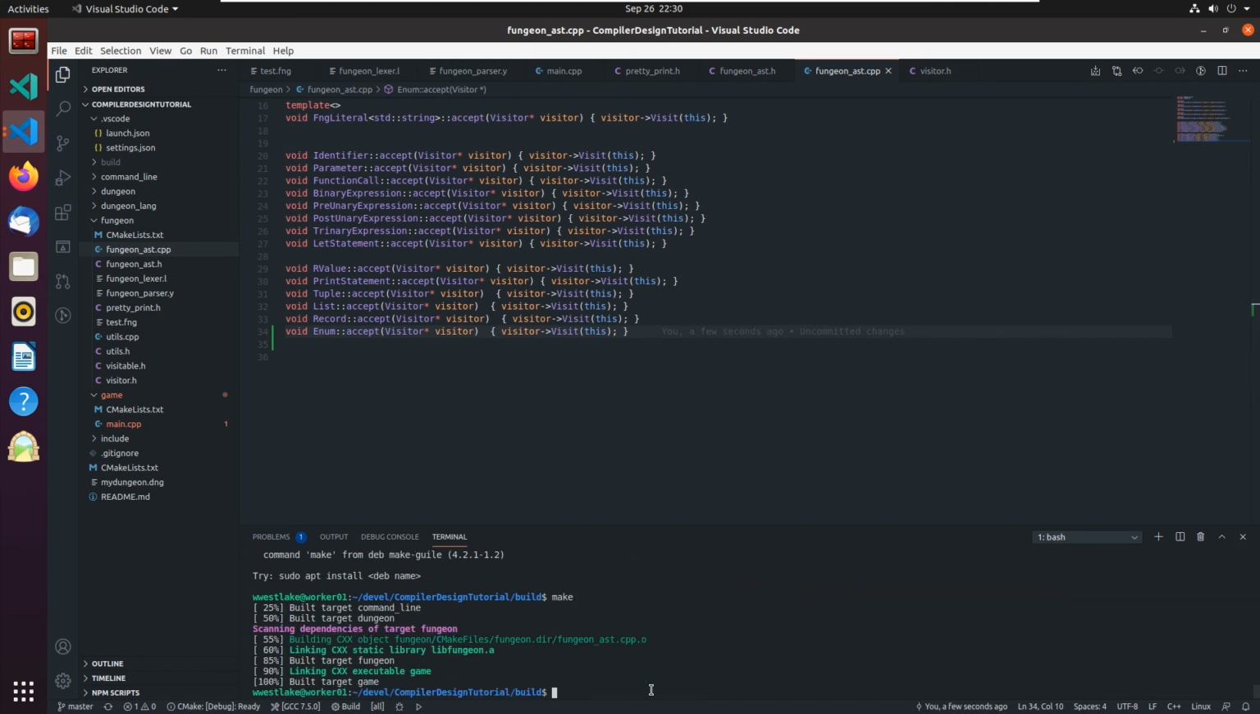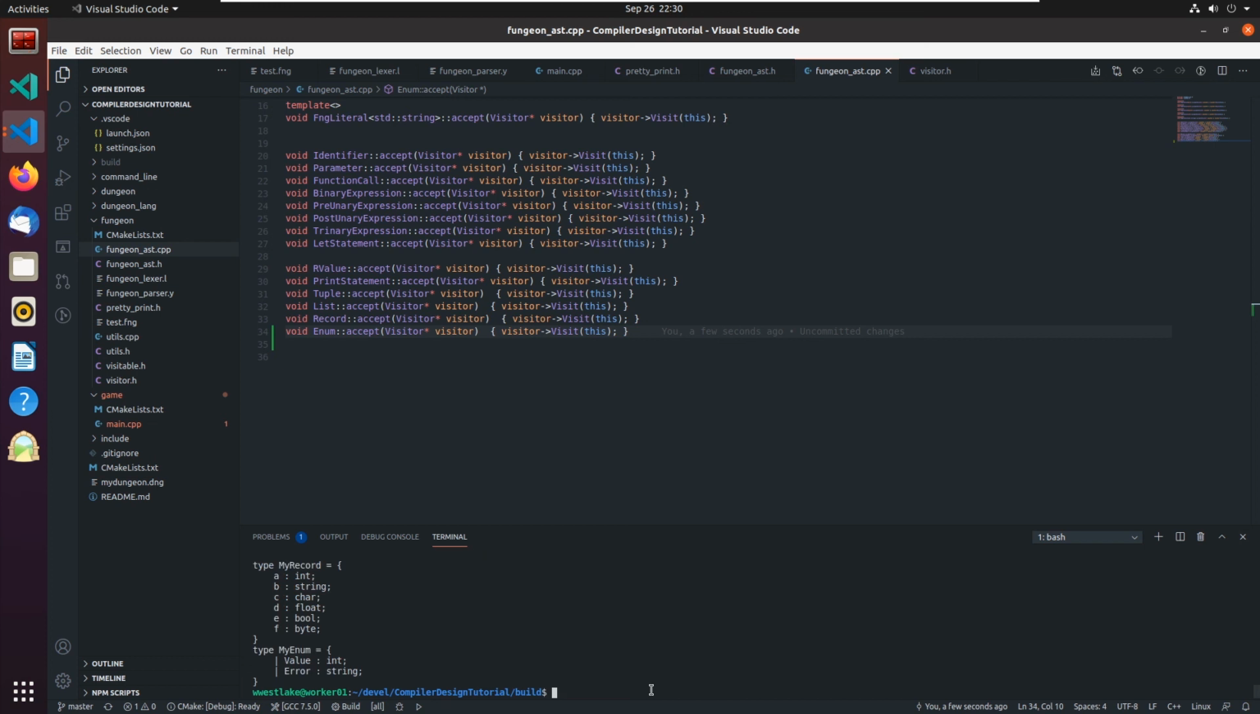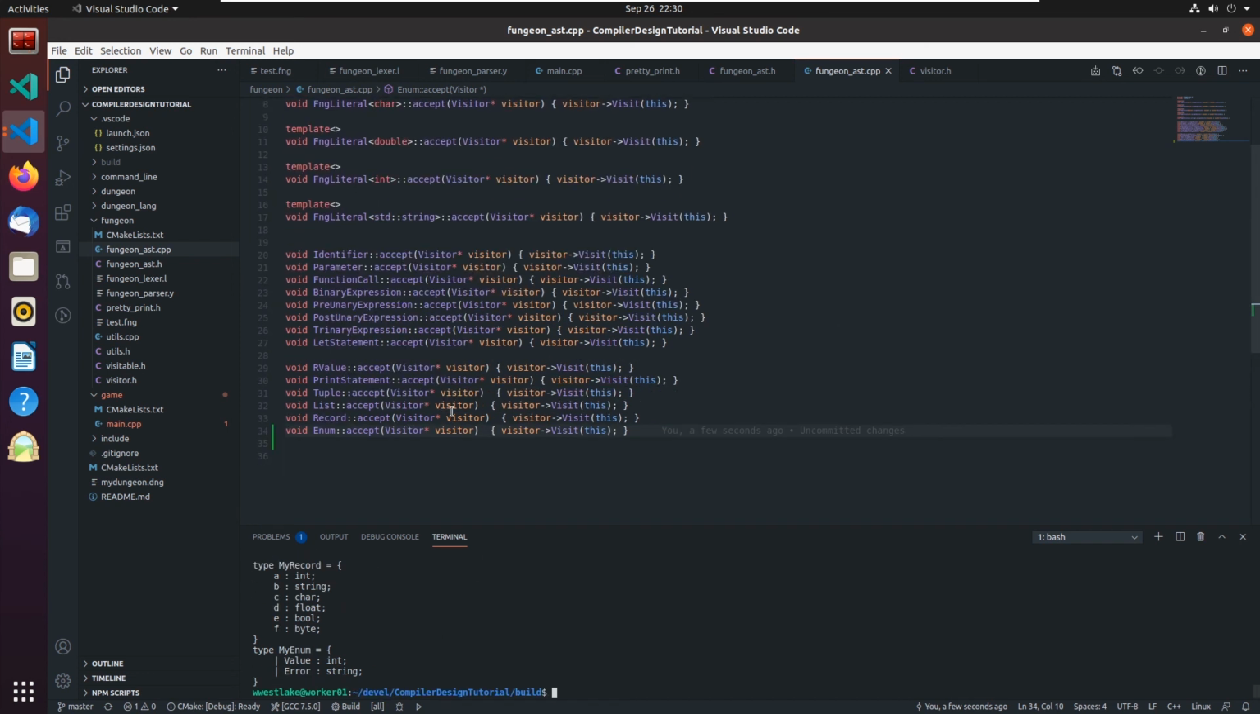Make, and it made. So now we can go .slant game .slant fungin test.fng, and there they are. They pretty printed out. So it's now compiling that enumeration that I just created, value in error string, and it knows about those. So we're about 20 minutes into this video. We now have a record type and an enumeration type.